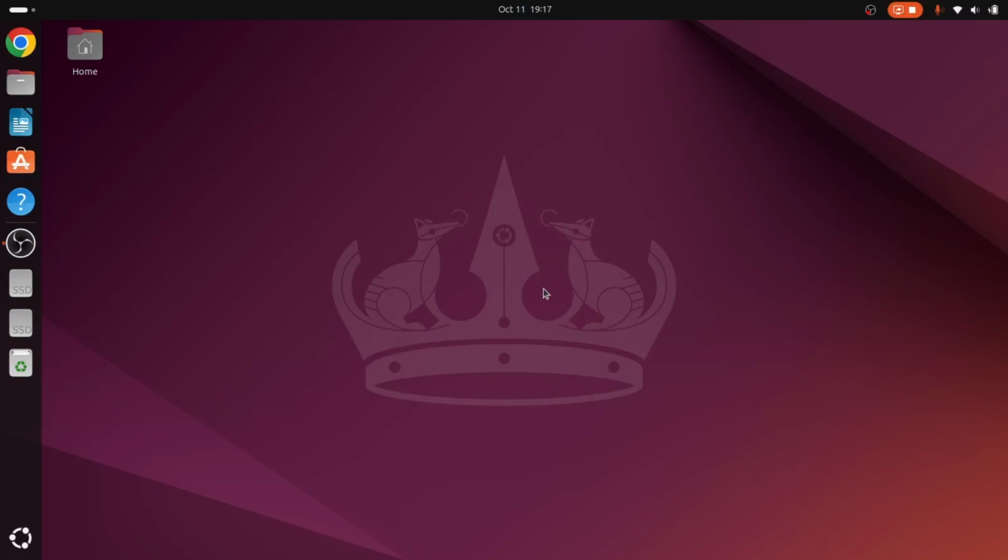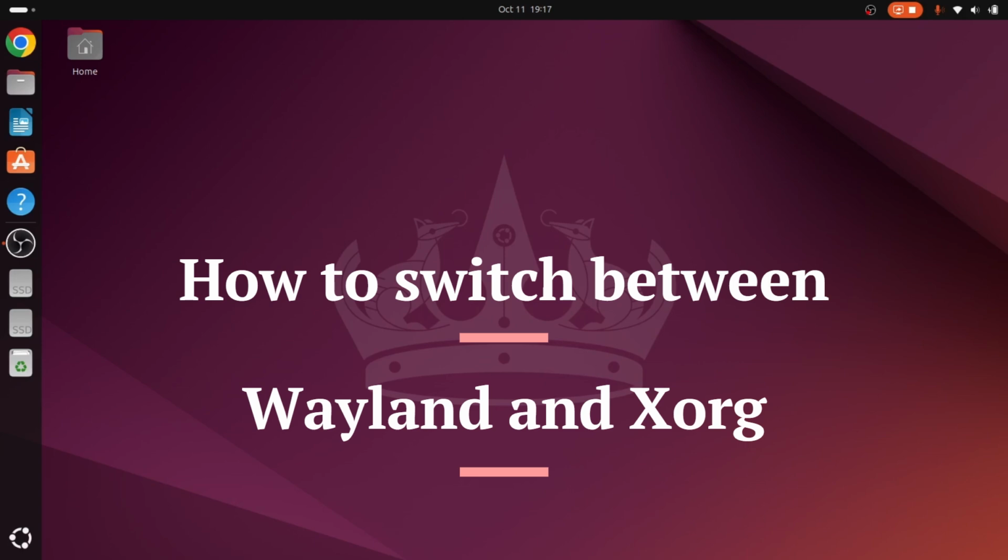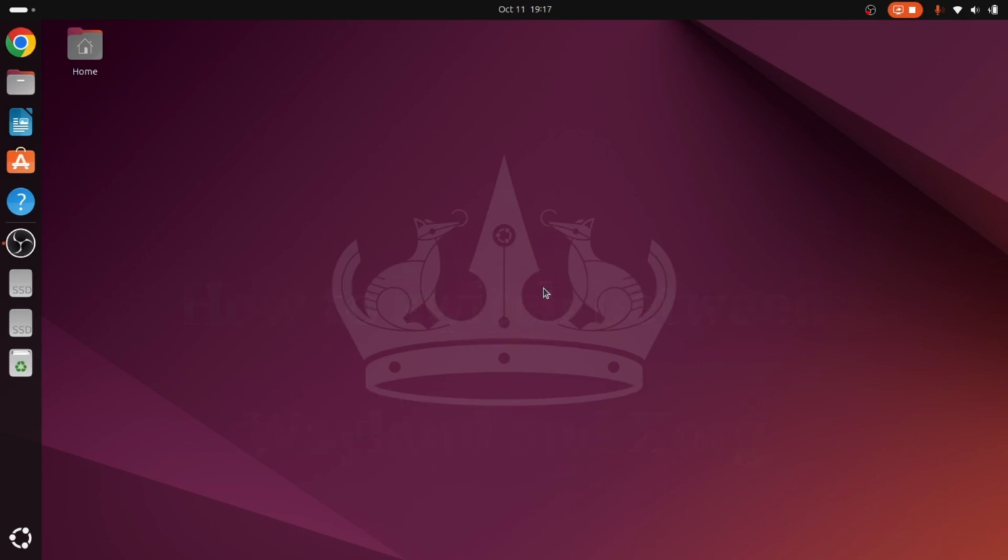So today in this video tutorial, I'll show you how we can switch from a Wayland display server to Xorg display server in Ubuntu. Xorg display server is a legacy display server in Ubuntu in which some of the old applications still run. So that's why they have maintained that display server. It's still in the Ubuntu machine.